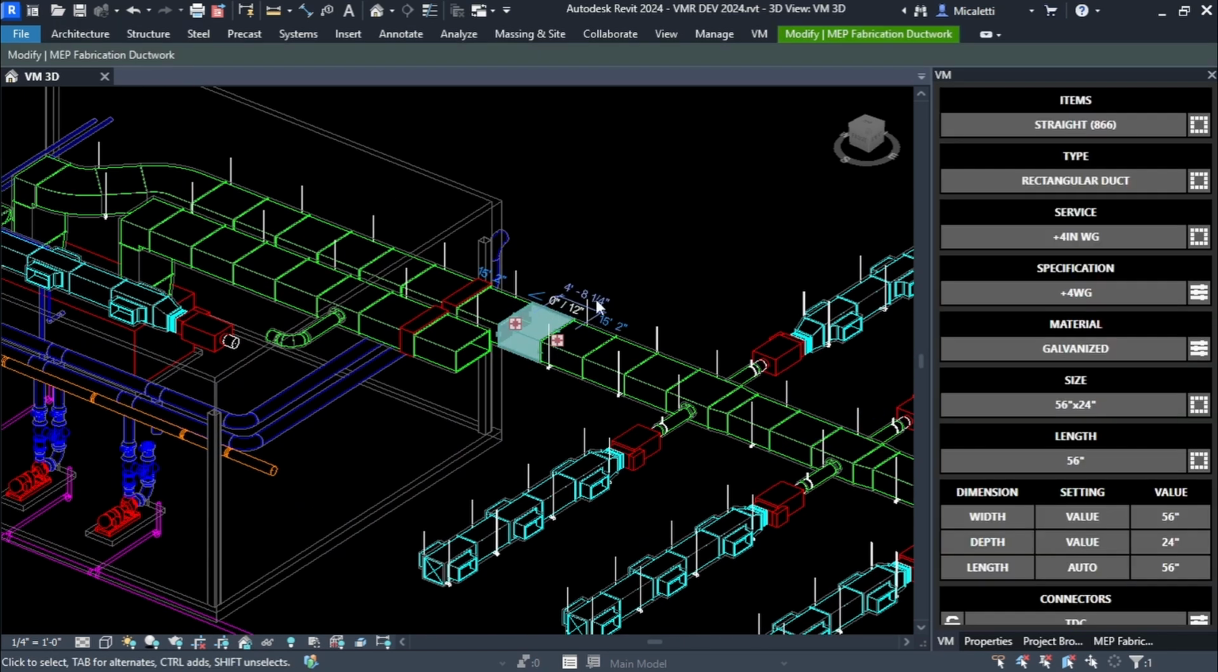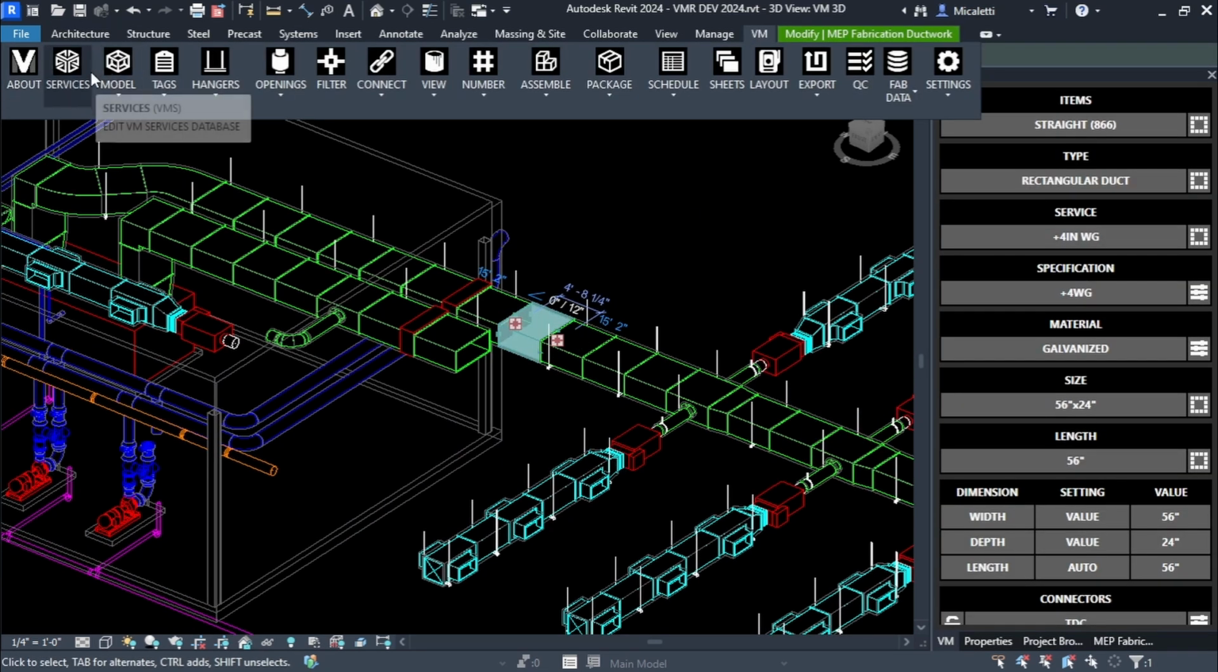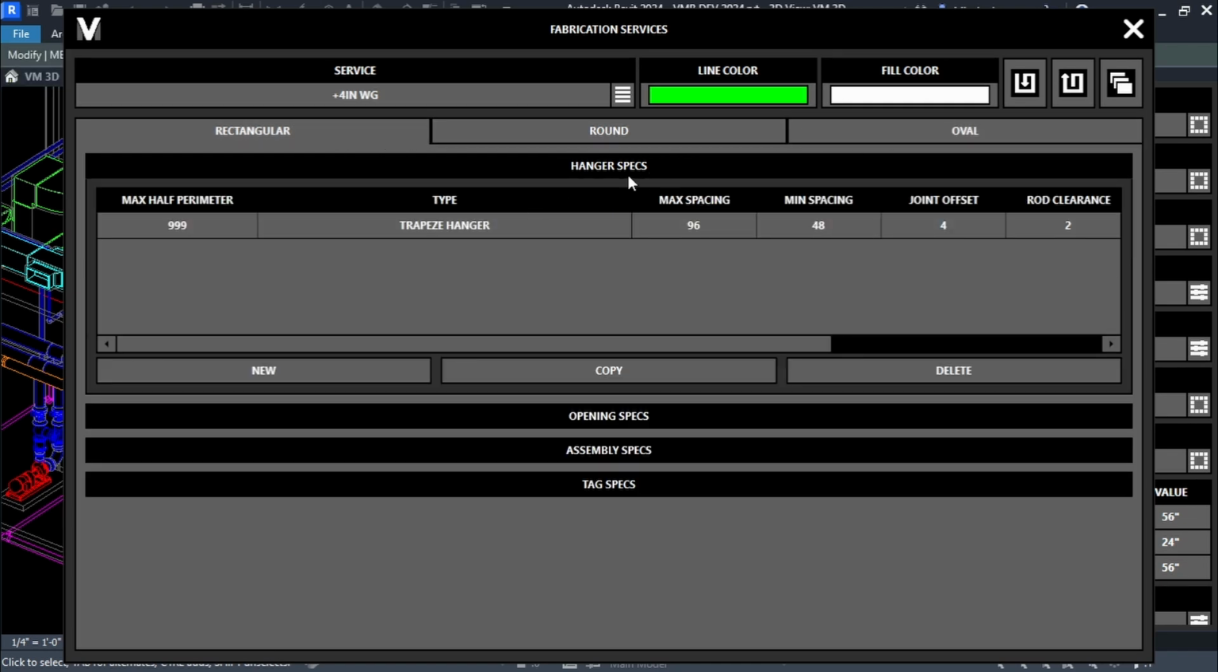This is all controlled. If you select anything, you can come up here, and all of our automation tools are driven by service. So I selected this and it's going to take me directly to that service. We're in the 4-inch water gauge service, and I can set line colors and fill colors. And I have different specs for rectangular, round, and oval. For rectangular, I can drop down my hanger specs. And this does go by half perimeter. No other hanger tool does this, and half perimeter is SMACNA.